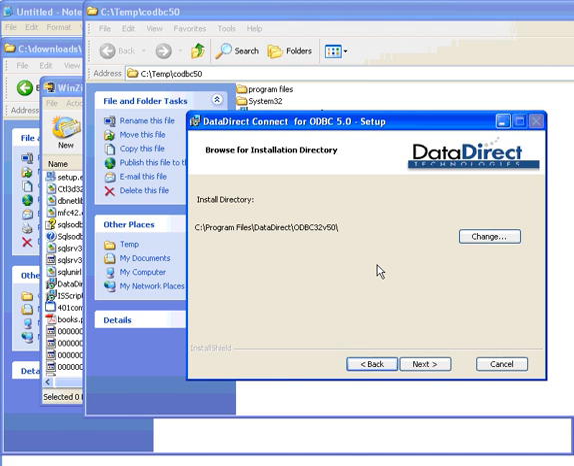Next, choose the installation directory where you would like to have the Connect for ODBC installation placed on your machine. By default, that installs into Program Files, DataDirect, ODBC 32 v50. ODBC 32 indicates that this is the 32-bit version of the Connect for ODBC drivers, and the v50 indicates that this is version 5.0 of that release.